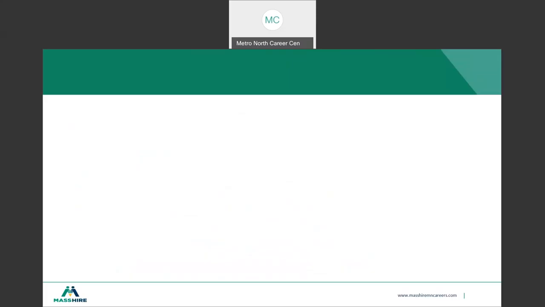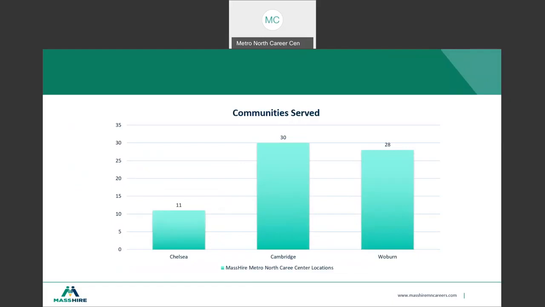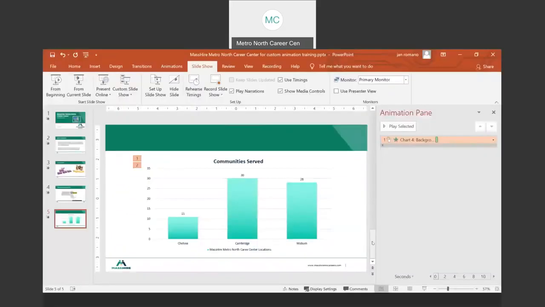So when I click the mouse first, the background's going to show up. Okay? So we're going to talk about the communities served in Chelsea, Cambridge, and Woburn locations of Mass Hire Metro North Career Centers. I click the mouse, and all of them pop up at once. So series means all of the series of data that I have. Okay? Let me hit escape.